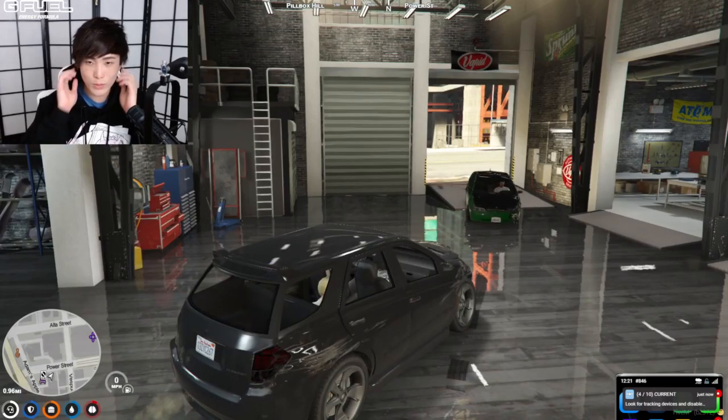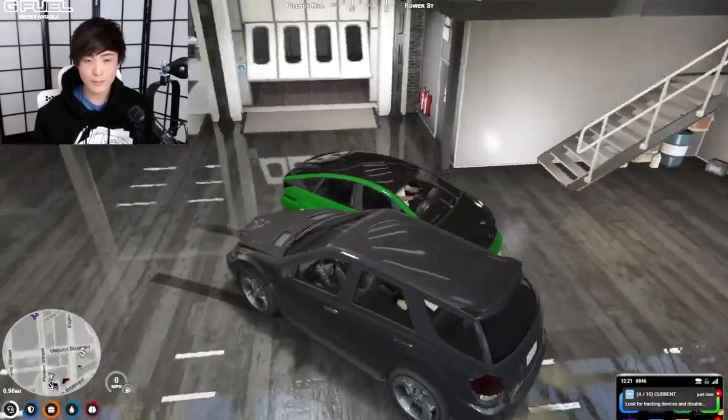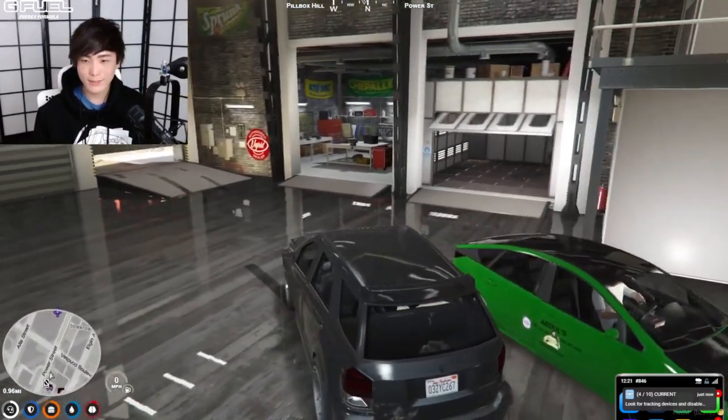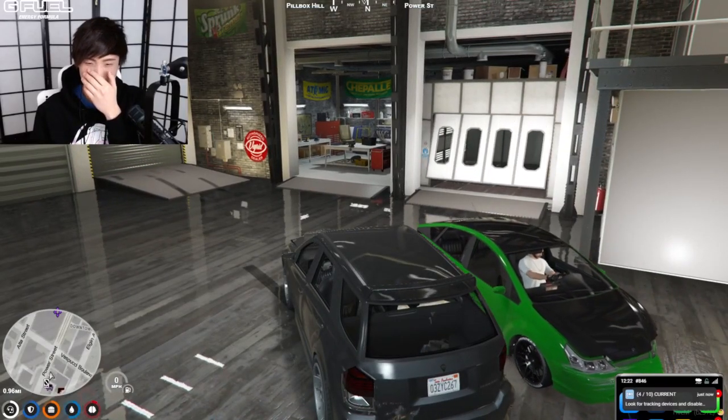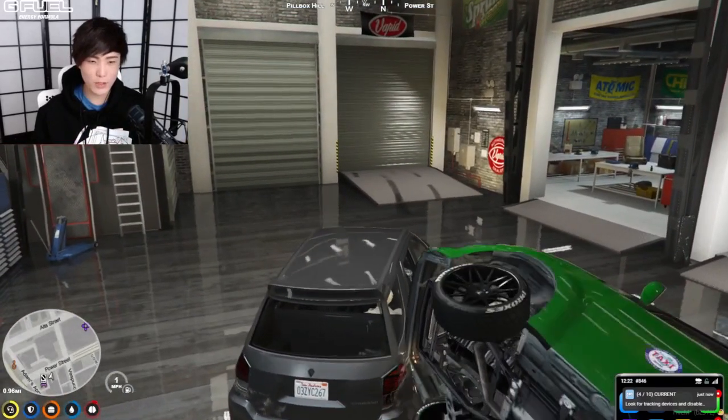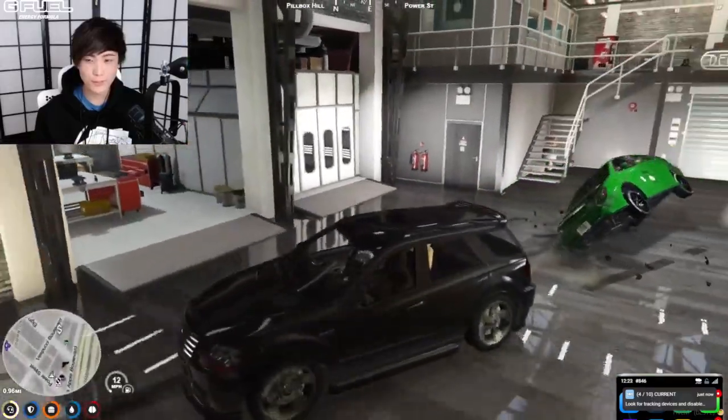Is this guy trolling? What is this guy doing? We are in the middle of a boost! We are in the middle of a fucking boost! You lucky for that. What? Drive, man, they're coming. The tracker just blipped. Oh my god. Go. What are you doing?